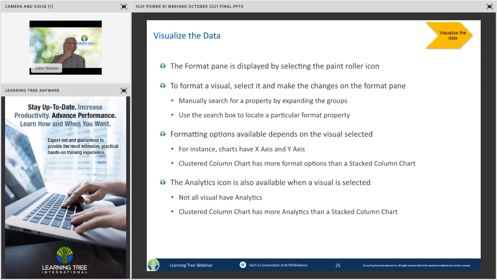You saw me go into the format pane when we had the slicer on. I went in there and I changed it from vertical to horizontal. So if you ever need to change the look and feel of your visual, it's the format pane. It's that roller, the format painter. So that's where we go in. There's a search box. There's also lots of formatting options.